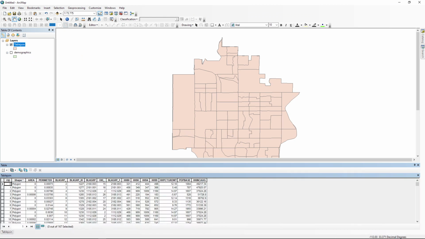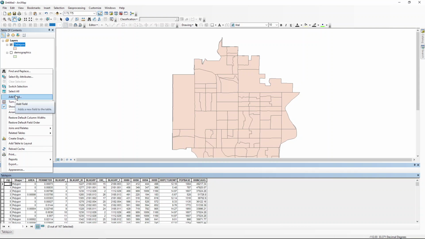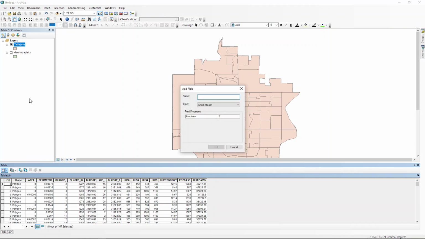Okay, we're going to go into add field. So we need to go into our options and we'll hit add field here. We're going to call this TOT underscore income. You can really create this as however you want. However, shapefiles have a limitation of 10 characters per field. So it's just best to follow the instructions and call it what I have written here.